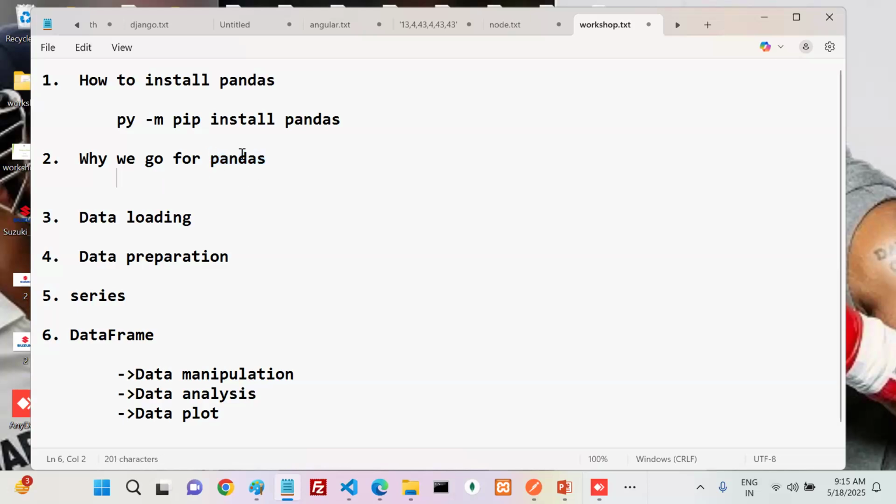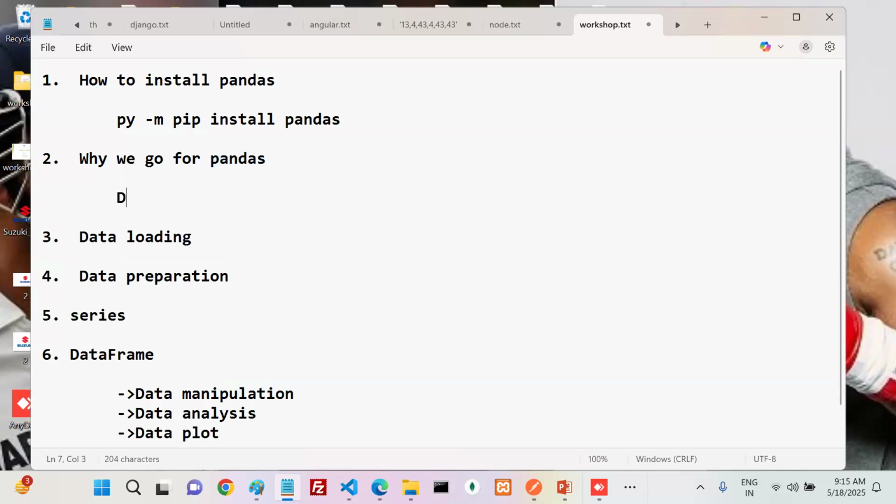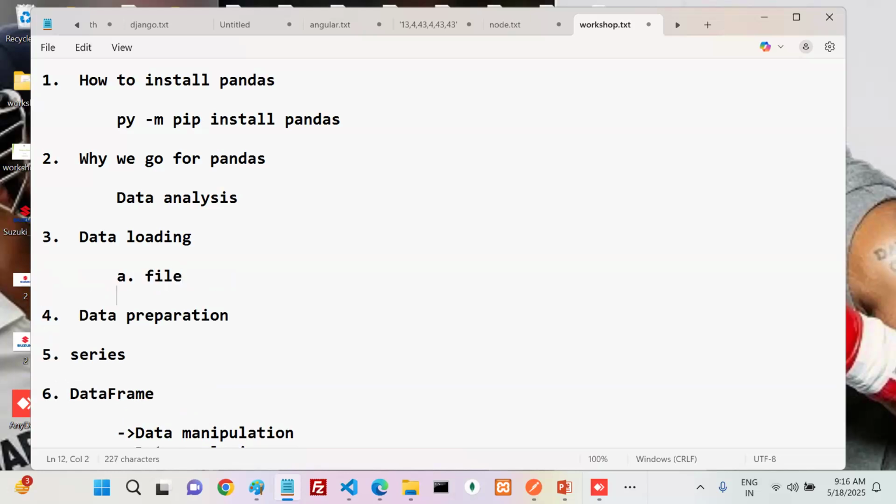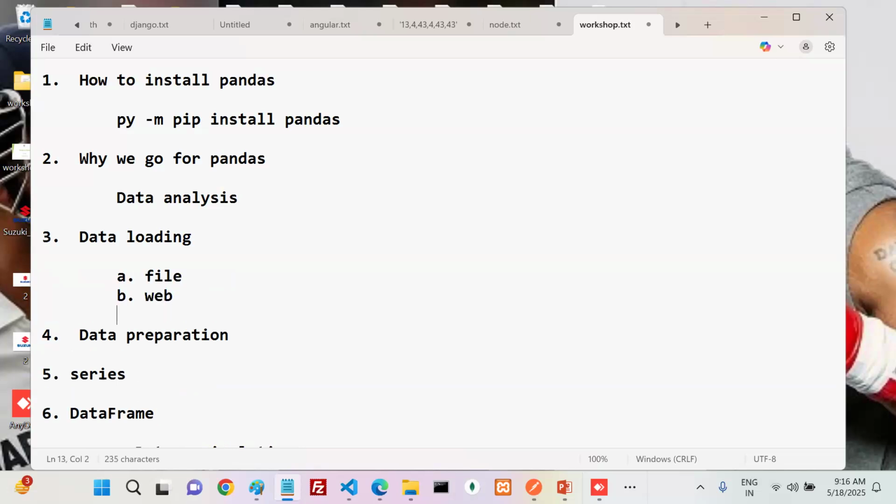So why we go for pandas, your answer is for data analysis purpose we are going to use this module. If you want to analyze the data, first of all data is required, right? The data is in multiple places. You can take the data from different sources. One is my data inside the file, I can take it. The next is my data inside the web. Another is my data inside the database also.